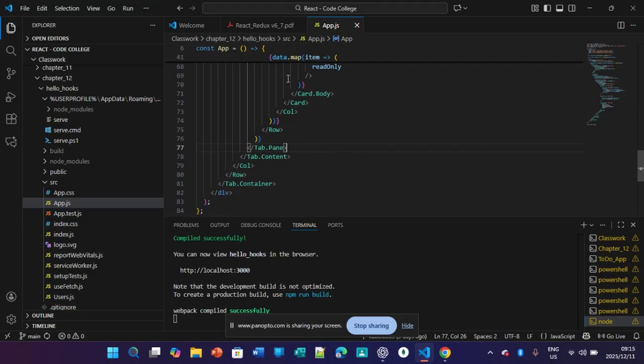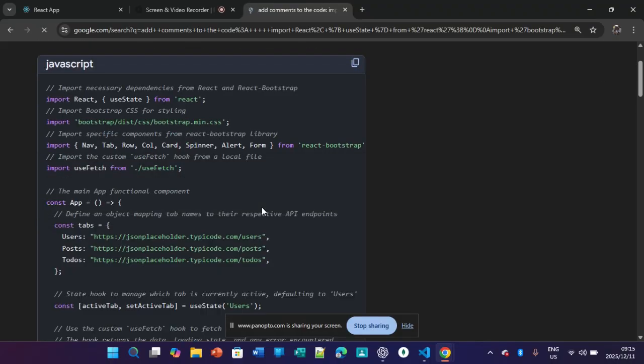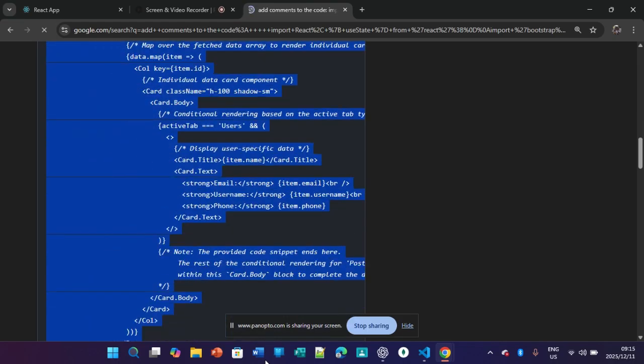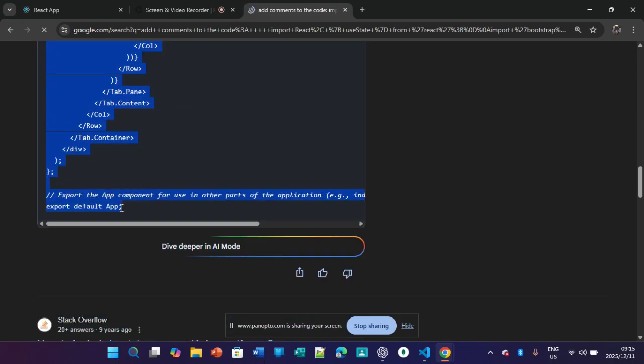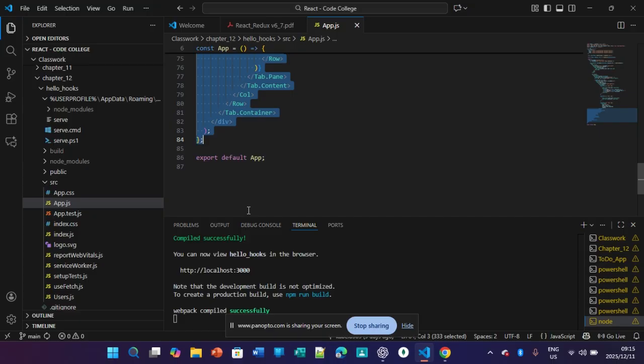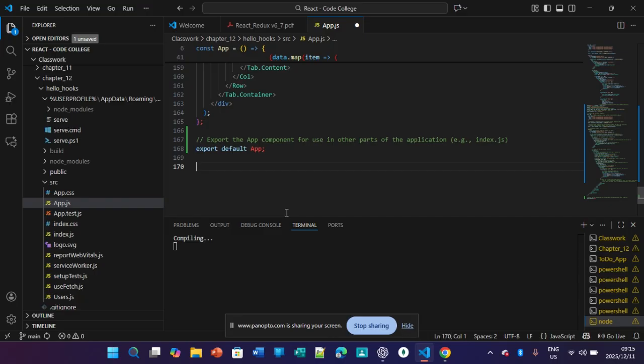So all these things pretty much give us the functionality for what we're dealing with. They pretty much give us the functionality for the HTML.